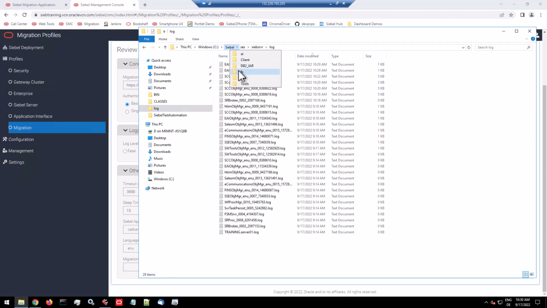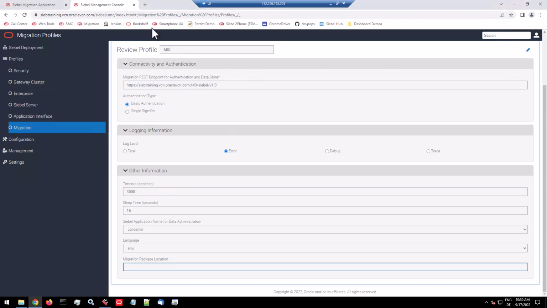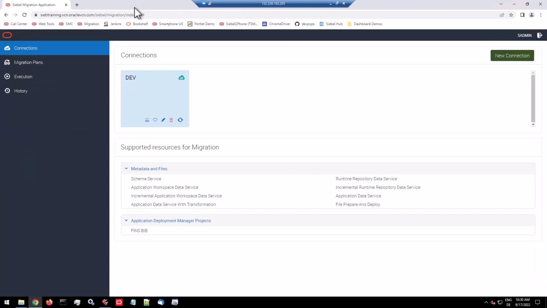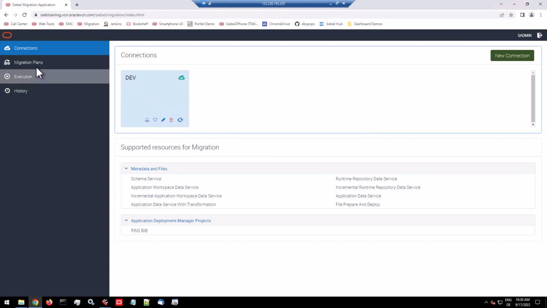So let's visit that folder. That's the file system of my system. Here's the migration folder. I've run a few migrations over the years, and there are folders for each run. And in asynchronous migration, the zip file will be created here. So the connection is active, REST endpoint, just showing the setup here.